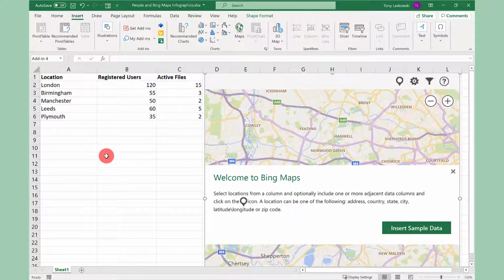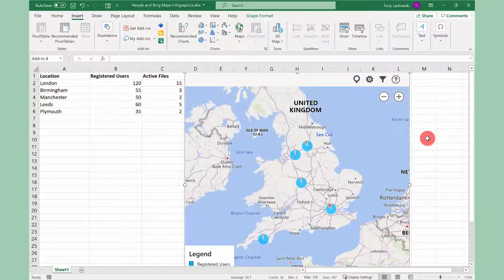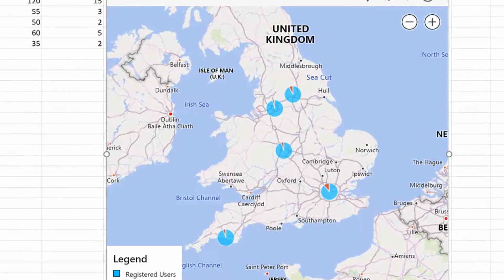To get started with this one, all you need to do is select the data that you want to include in the map. So for this example, I'm going to select all of these columns. And then to update the map, I just click here. This is a great way to show where the locations are on the map, and you've also got these little pie charts to represent the data.